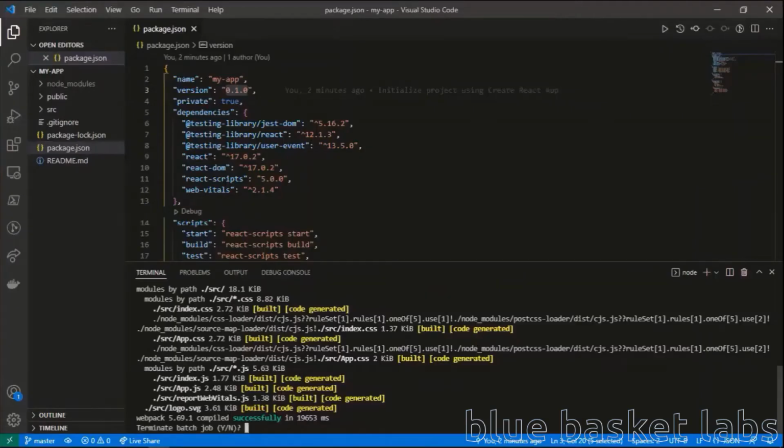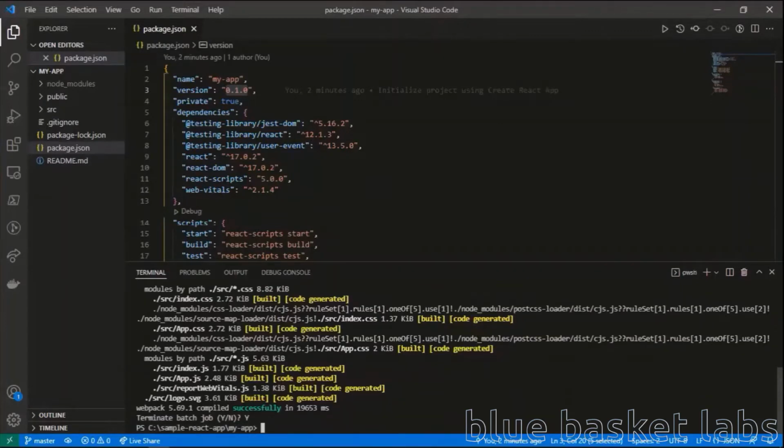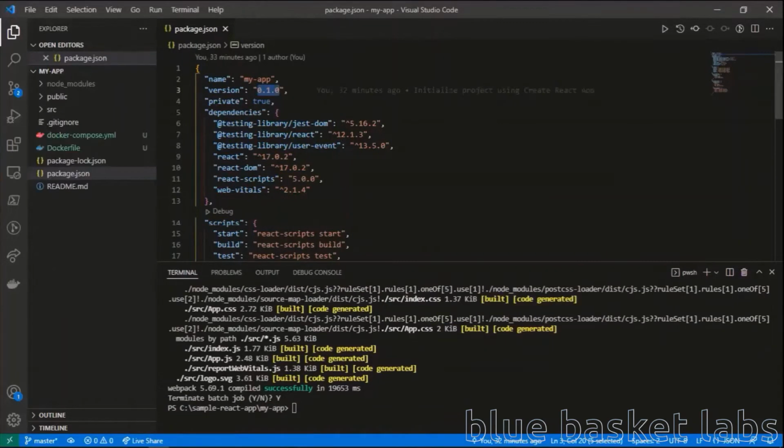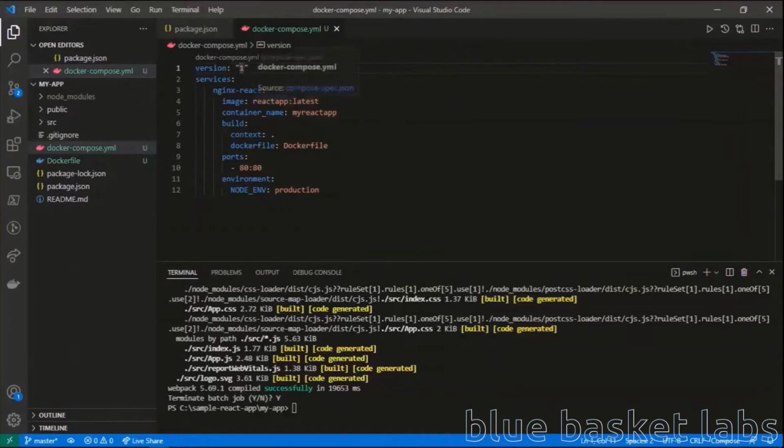Now I'm gonna stop this running application by pressing Ctrl+C, and our application is stopped. In the existing React app source files, I have added two files. One is Docker Compose YAML file, and the second one is Docker file. As you can see, React app:/latest is our Docker image name, and the container name is my React app. Source and destination ports of our Docker container is port 80, which is production environment.